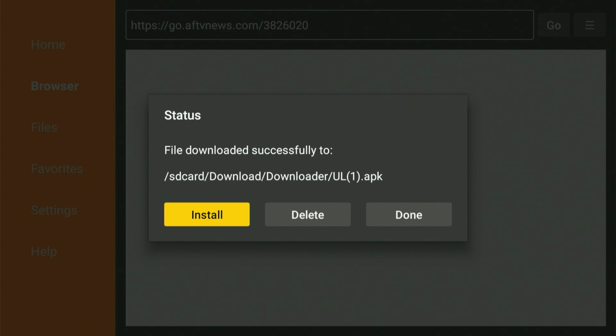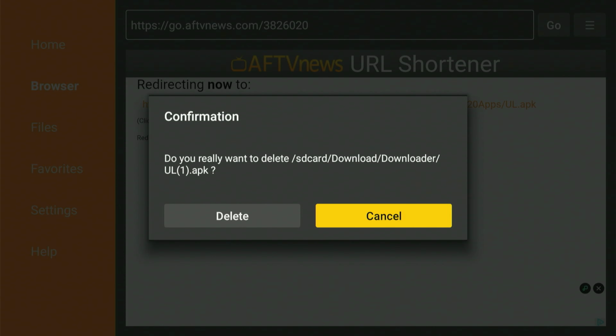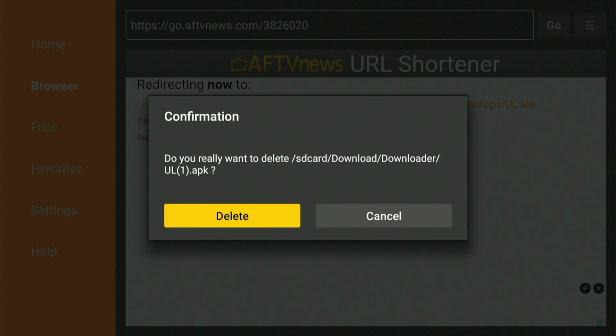As soon as the download is complete, it will ask you to set up the app. Just slide over and click Install. Once the setup is finished, slide over and click the Done button. Clicking Done brings us back to this screen. We're going to slide over, click Delete, and one more time, slide over and click Delete.